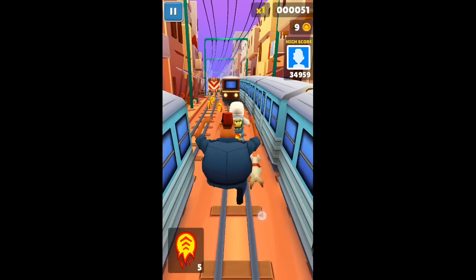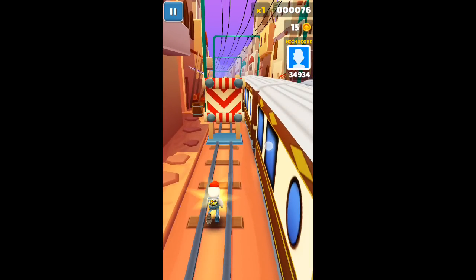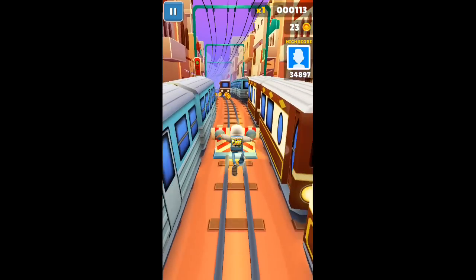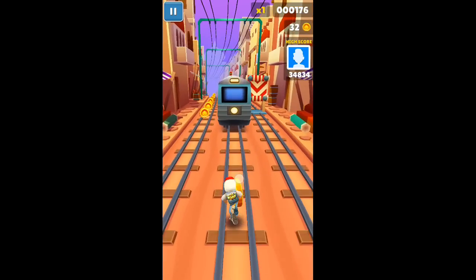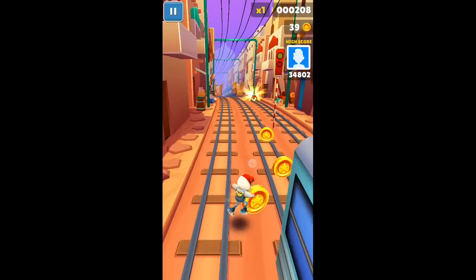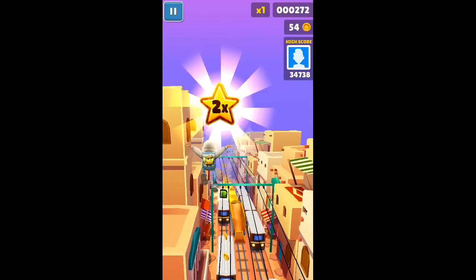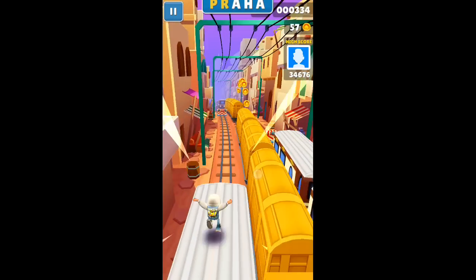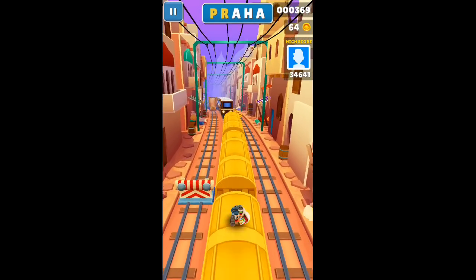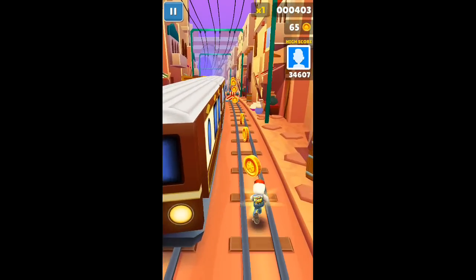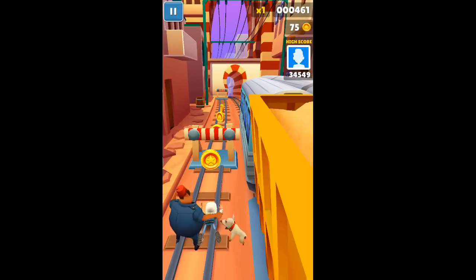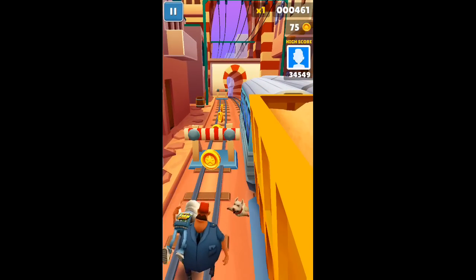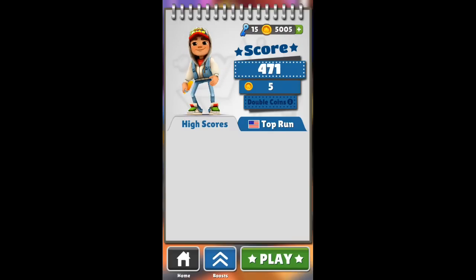Slight frame rate drops I'm noticing here. Yep, now it's running smooth. Slight frame rate drops, yeah, but that isn't such a big bother. The game is running quite well. No issue on this ROM. So that's well sorted out. You can see Subway Surfers running pretty well, with a little frame rate issues, but not a big issue.